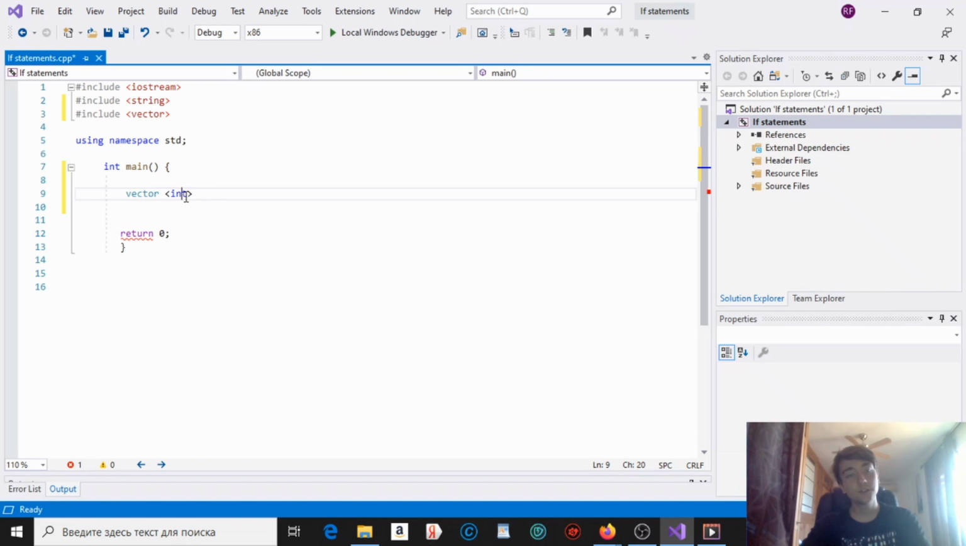Okay, let's create a vector of integers and school ages. Why not? Let's say that across the school there are different age groups, obviously. So let's go for 7, 9, 15, 17, 18, 6, 5, 13, 13, and 14. Alright.